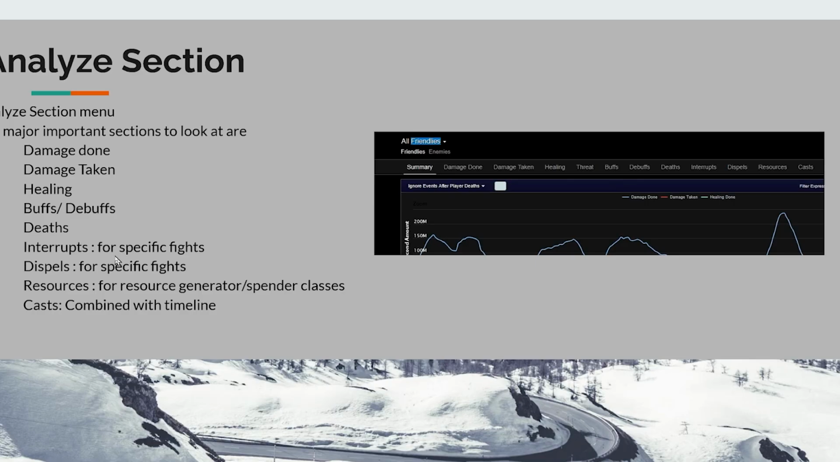Overall, what you will mostly use to check is the damage done if you're a DPS, or healing if you're a healer, and then you will check buffs and debuffs, because buffs is where you will use your major cooldowns. We will go through that in a moment.